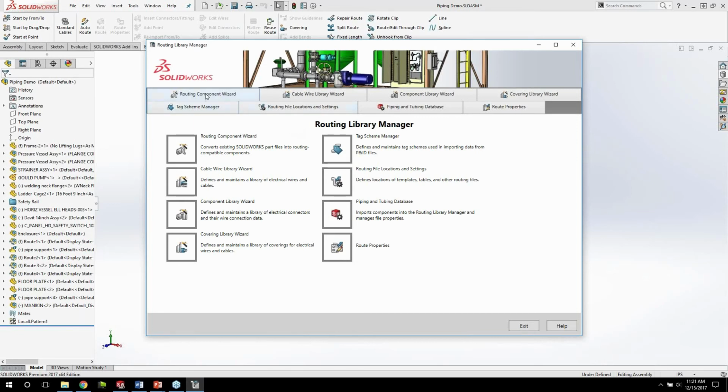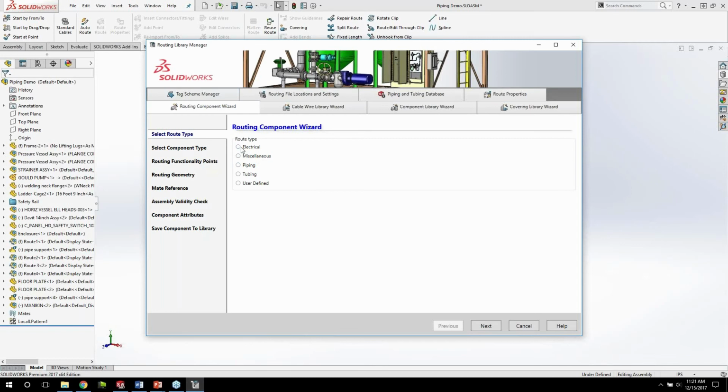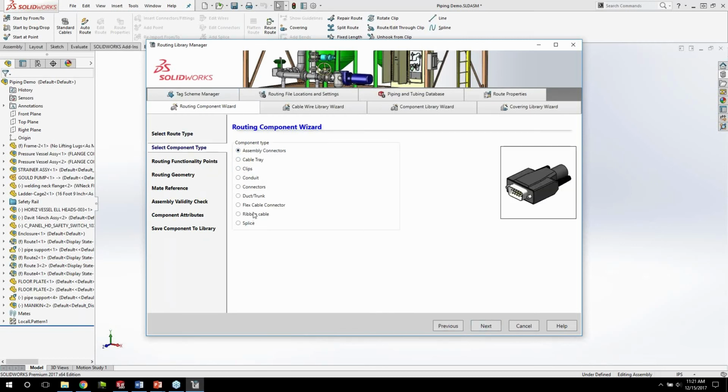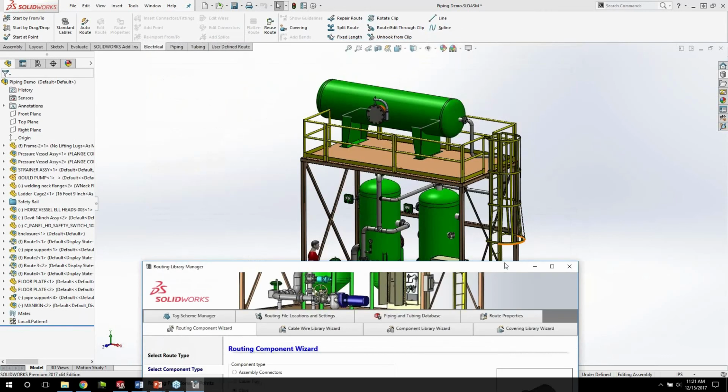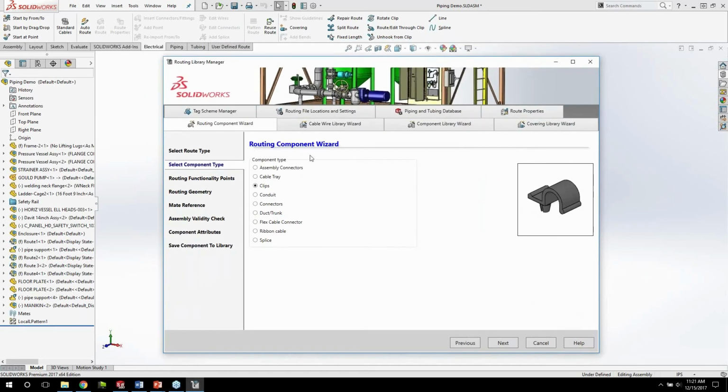at the component part level, because you would go through this routing component wizard, say, hey, this is an electrical component, click next. What type of component is it here? Right, so type of clip. Of course, you would have the file open that you're using this routing component wizard on, so that's why it's not letting me show you guys here. But it would say for this specific type of component, whether it be a clip or a connector, hey, these are the parameters required to be able to use this as a routing component.